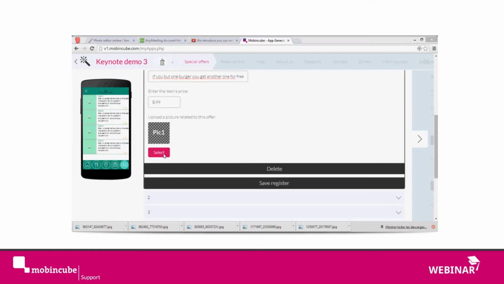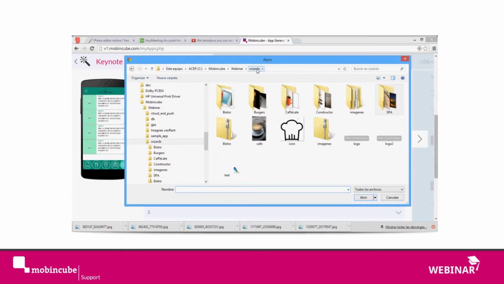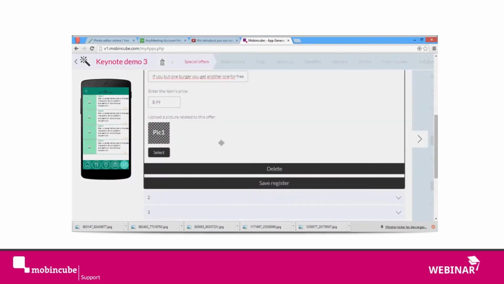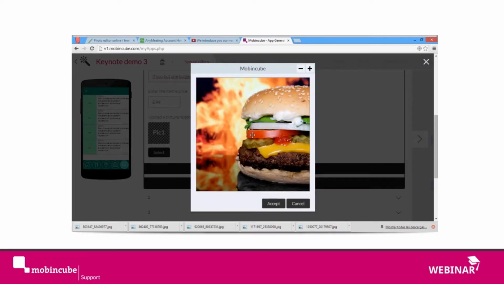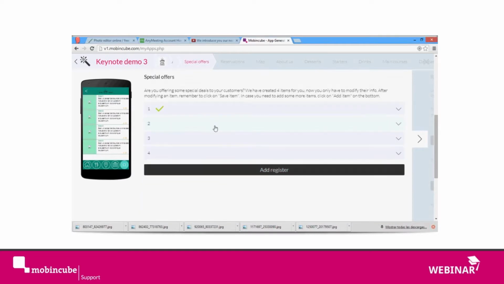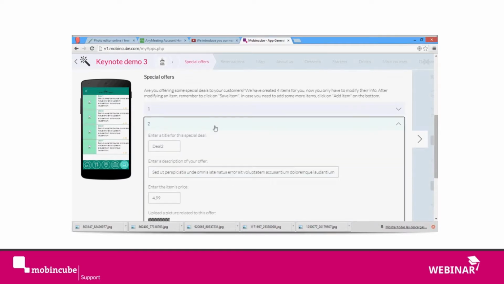And I could upload a picture of my burger, for example, and let's get this one. I can move it. In the case of databases, you won't see a preview of the picture here in the emulator. It's only this broken icon. It will work in the app. That's only a technical issue. So I can just click on save, and I can keep editing more items.